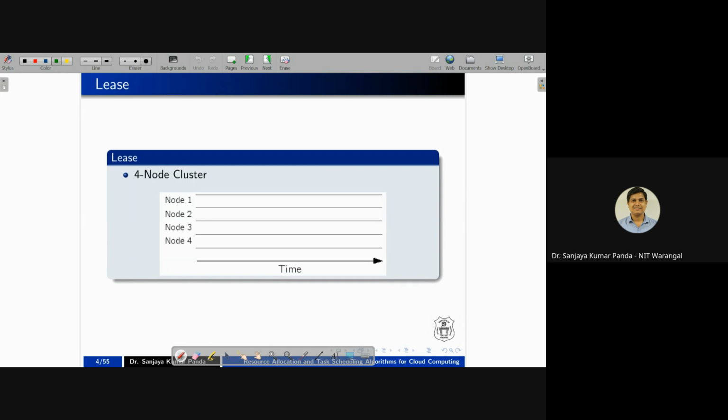In order to understand the resource allocation concept, I have considered a 4-node cluster. You can see here the x-axis represents the time and the y-axis represents the node. So we have taken a 4-node cluster, and node 1, node 2, node 3, node 4 are represented on the y-axis.